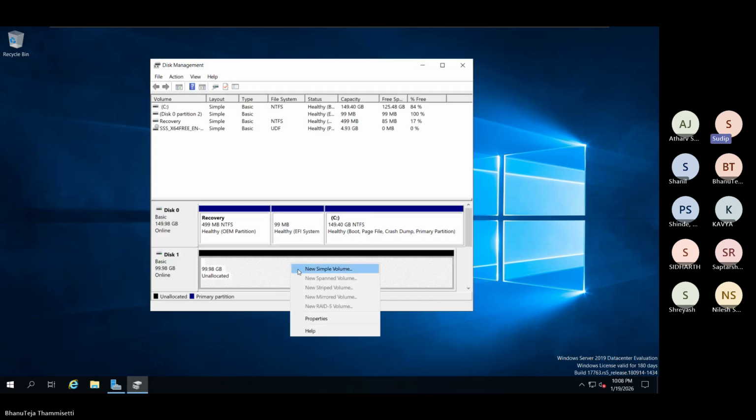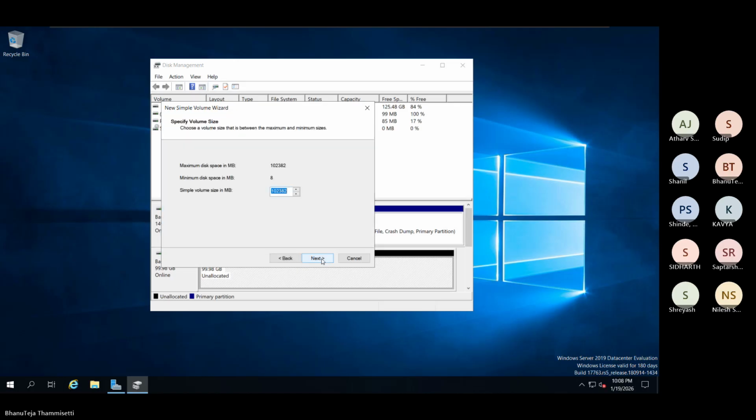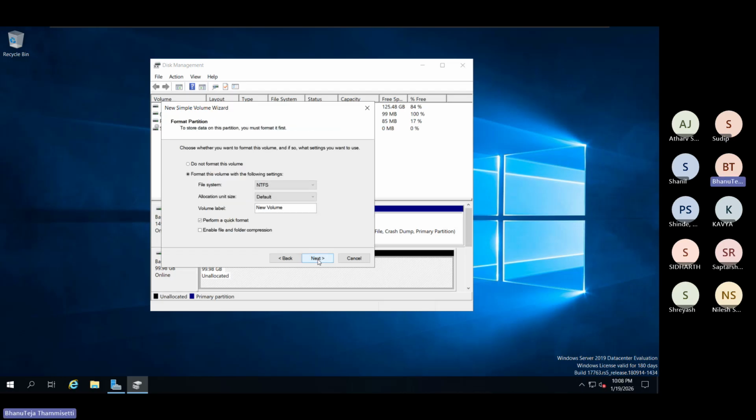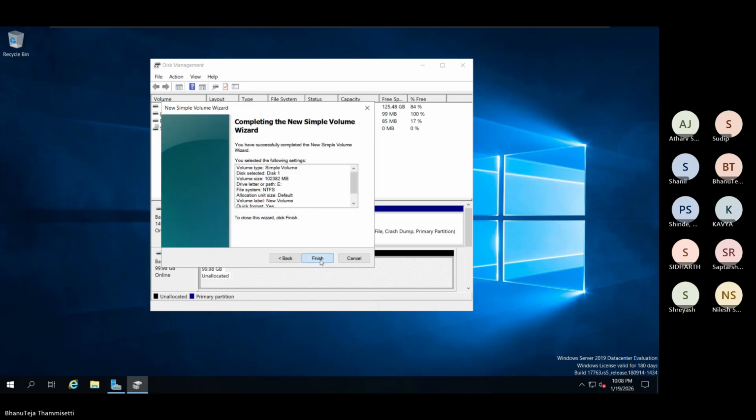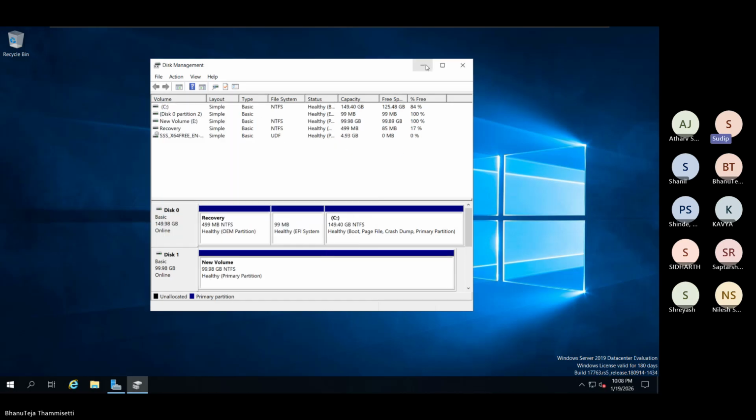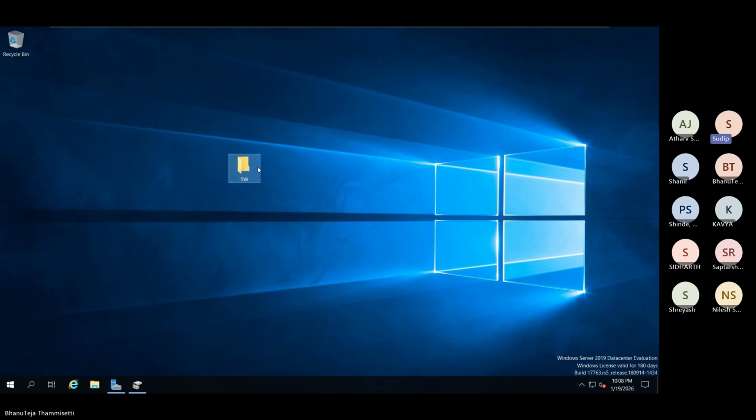Create a partition. Select the complete volume on the disk. Assign a drive letter. Label is optional. Confirmation. Yes. Partition created.